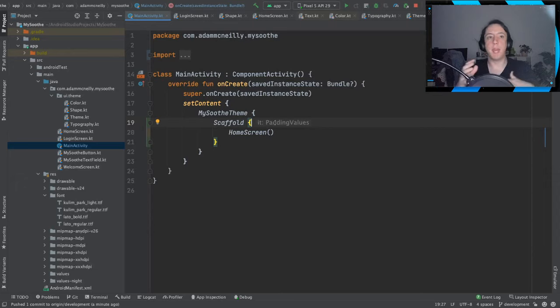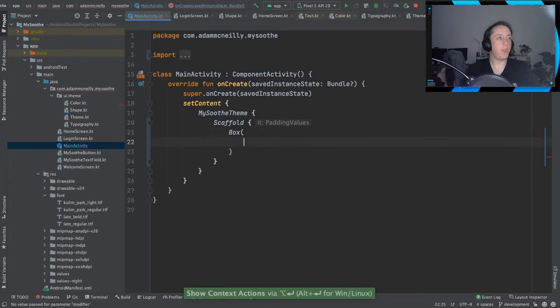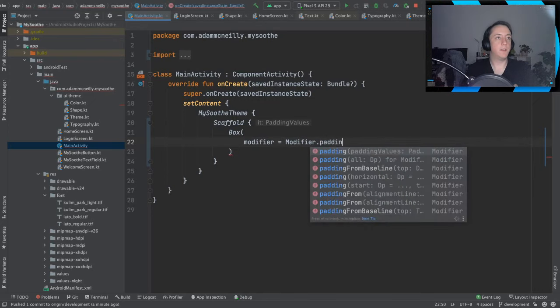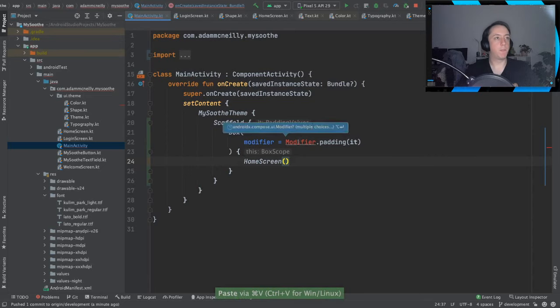And that is like the padding that accounts for that top bar and bottom bar. And so you can then supply that padding onto your default screens so they don't draw behind that padding. So one way we could test that is we could do a box, and say modifier that padding, and then do home screen.